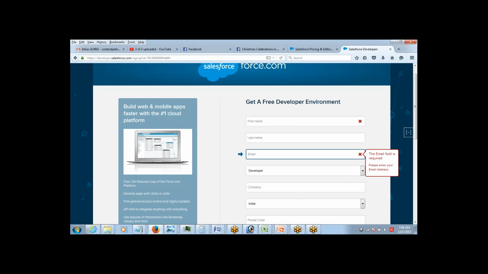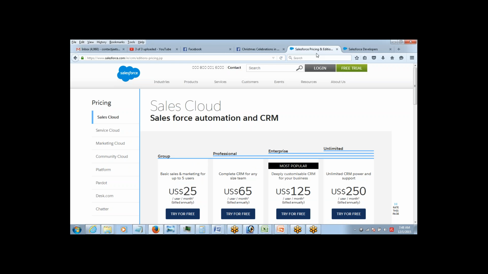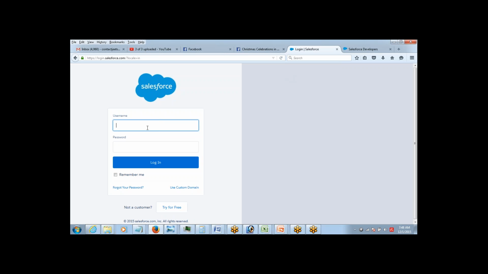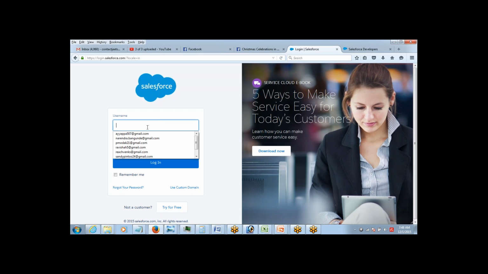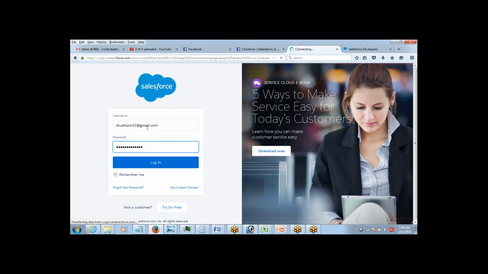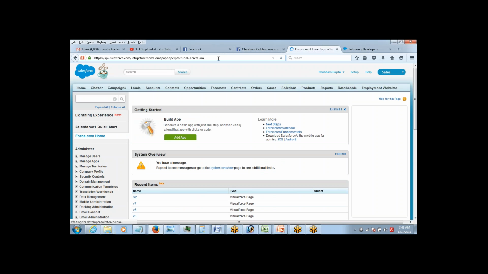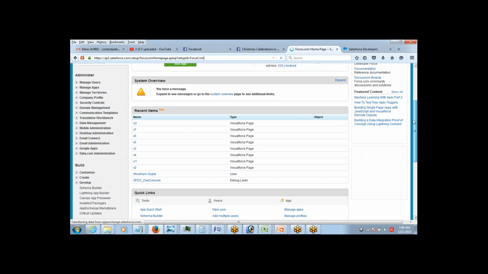For creating the login, you need to go to developer.salesforce.com. Once you have set up the password and everything, you just need to go to salesforce.com, click on login, and put your username and password here. Whatever username and password you get, just put it here. I have one username and password currently available, so I'll just enter that, and you will be able to log in to Salesforce, and this is how it's going to look.